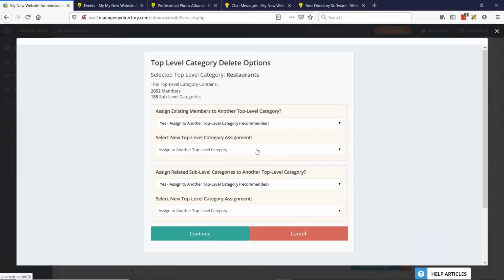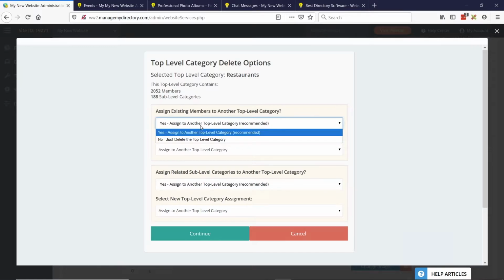The first one is related to what you want to do with the members who are assigned to this category. So the first question is: assign existing members to another top level category? By default, it's selected yes.